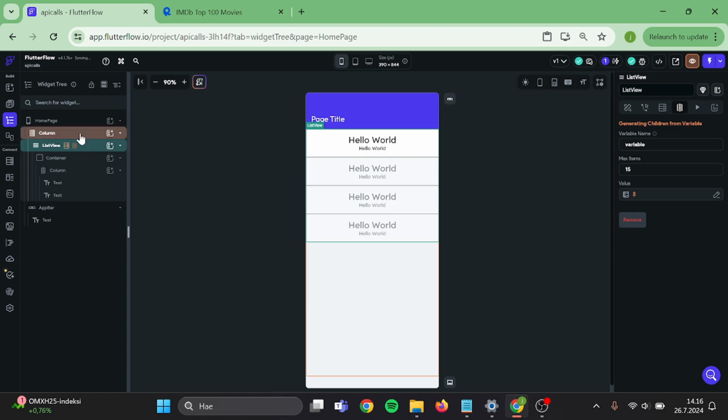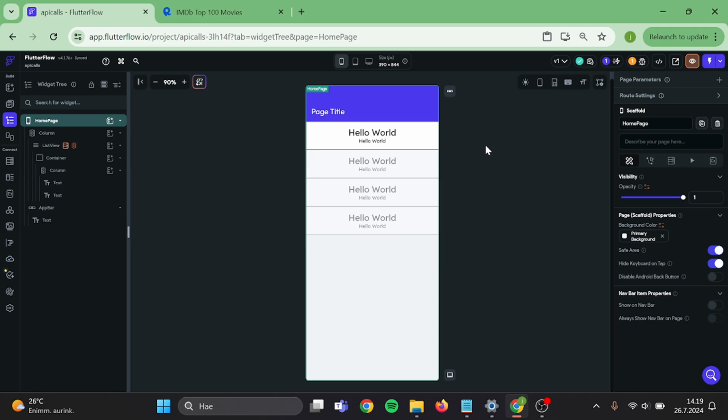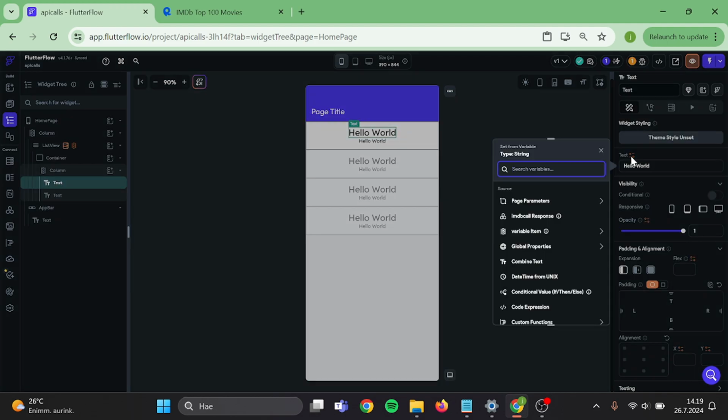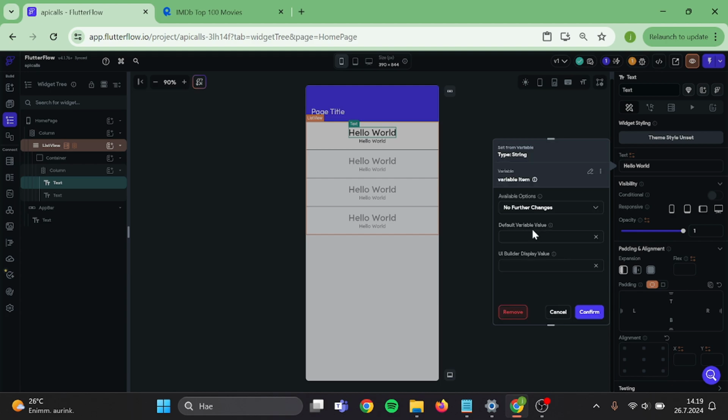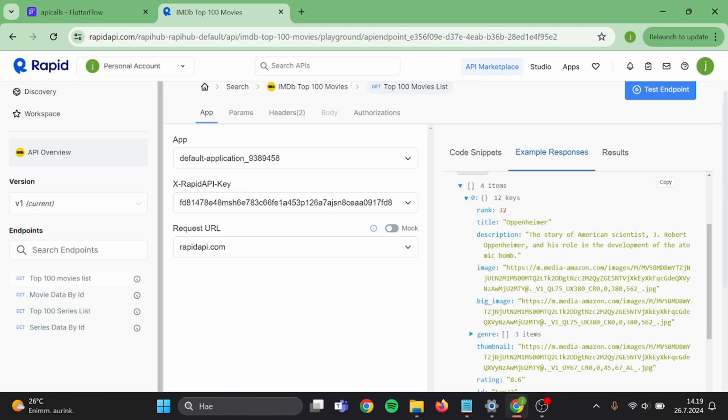Let's make our column scrollable. Then we can add data to our texts. Click on the top text and add value. This will be our variable item. Then switch this to JSON path. Now we need to choose what we want to show in this text. Go back to RapidAPI, and we want this to be our title. I am going to take a copy of this because I'm lazy.